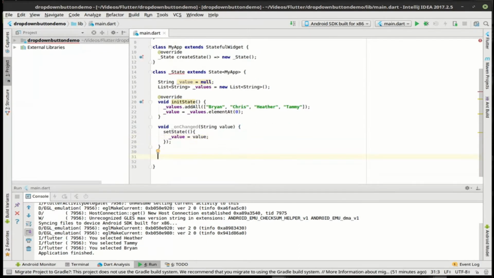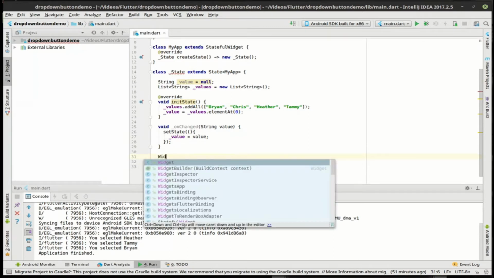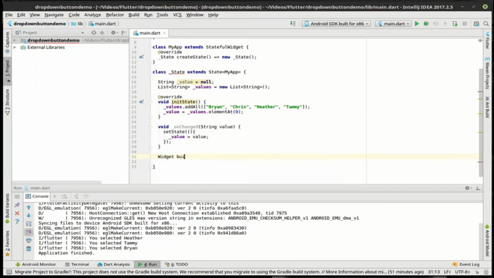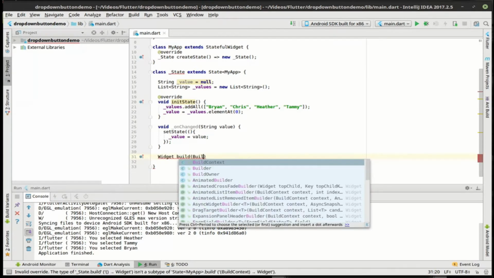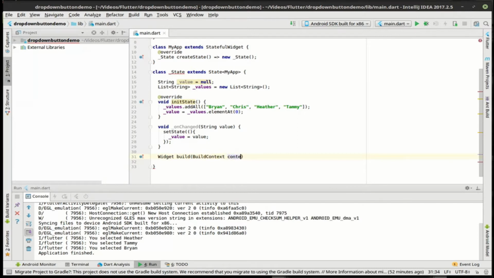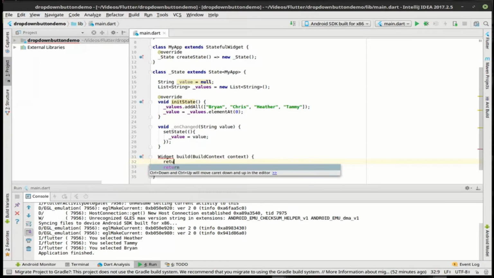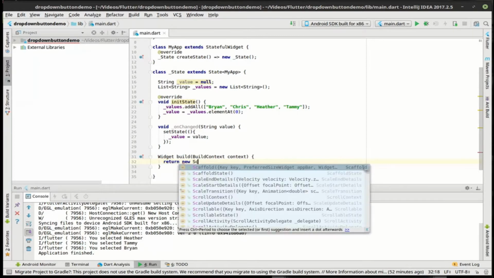That way, when we get to the control, which we're going to get to here in a second, and we do the on change, we can just plug it right in there and it just magically works. Now we're going to say widget build context, and we are going to return a new scaffold.